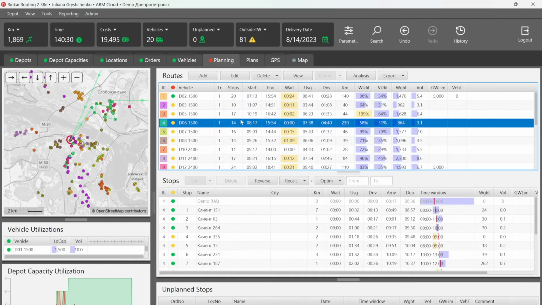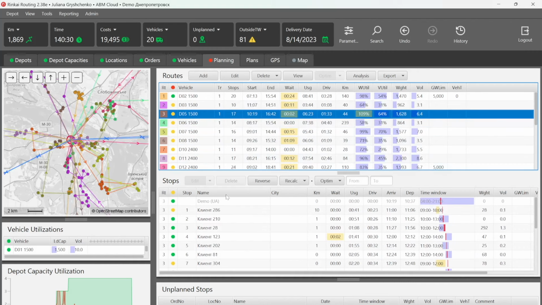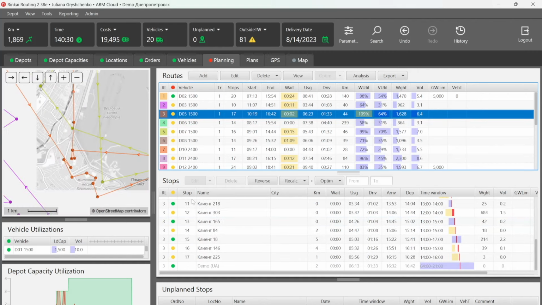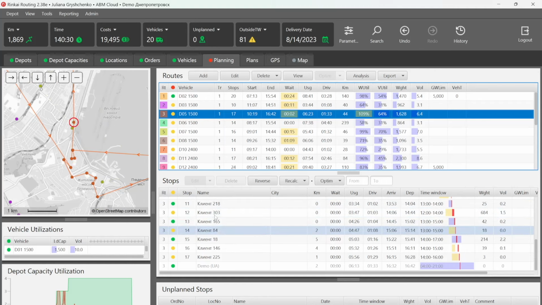So let's get to the example of the third road. We can see that it includes 17 points. We can see how it looks on the interactive map. It's the orange vector. And we can see here all clients that we have. And if we zoom in and just click on one of the clients, we can see where this client is located.